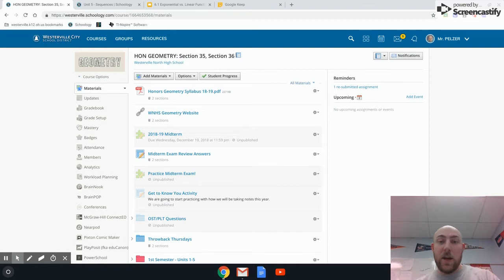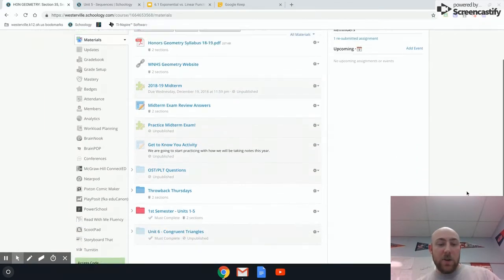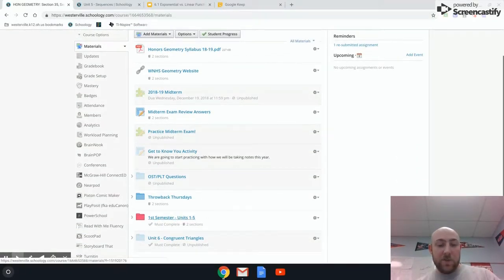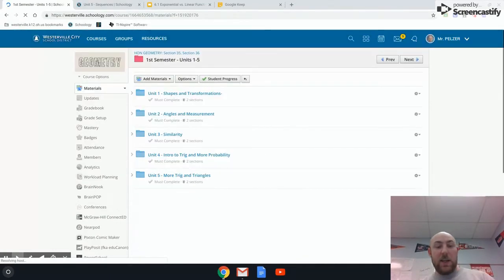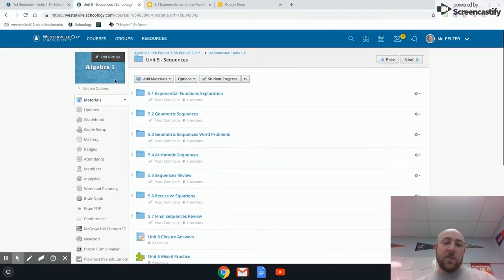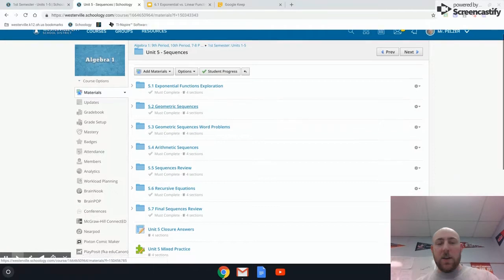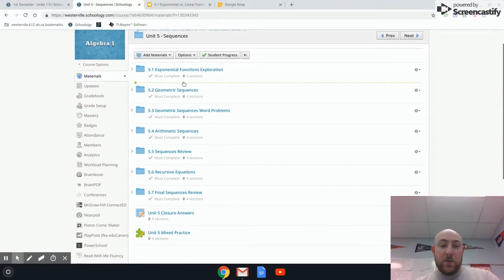So I just wanted to show you real quick how I've got everything set up. So you can see here's my home page for the geometry course. And basically what it's broken down into is each unit is broken down, 5 different units, and each unit is going to contain individual sections. So I jumped over to the Algebra 1 because the Algebra 1's prettier. Don't tell geometry that. But Algebra, this is what it looks like.